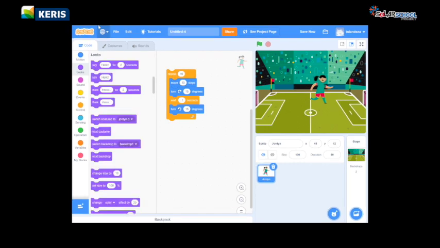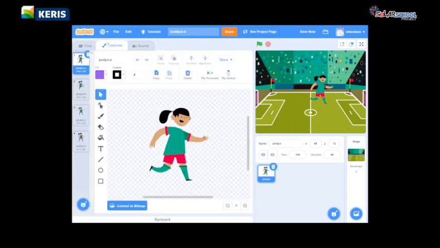Now, let's check out other categories of blocks. Go to the looks category. Grab the Switch Costume to block. We will snap it under the Repeat 10 block. To check out what costumes are, let's go to the Costumes tab. Basically, costumes are different looks of the same character. Jordan has 4 different costumes.